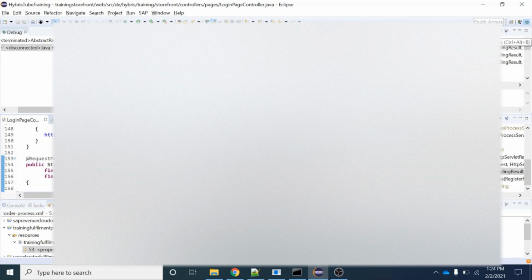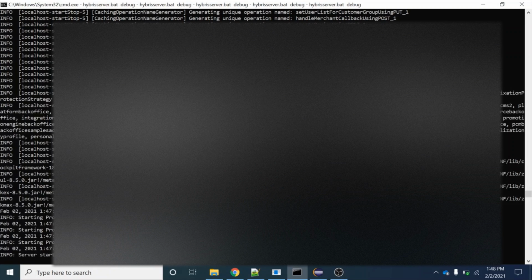I will just enable all the breakpoints, right? So let's wait for the server to come up, and then we will see how this goes on. So you can see now my server is up, and let me try to open the storefront. So I'm opening the training storefront. It will take some time.